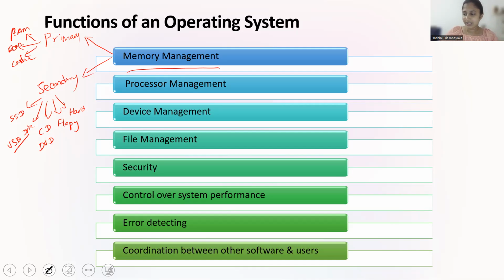And CD, DVD. Do you know about the Blu-ray? It's also a kind of secondary storage device, right? And also there are magnetic tapes. Those are also under the secondary memory module. Okay, thank you very much for giving prompt answers.